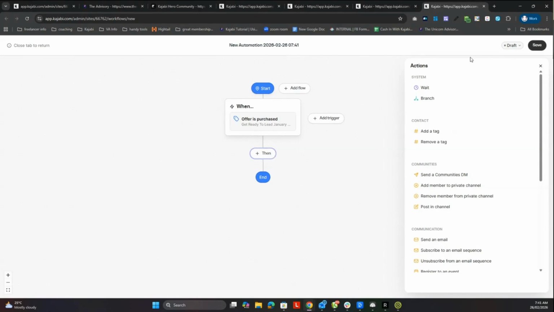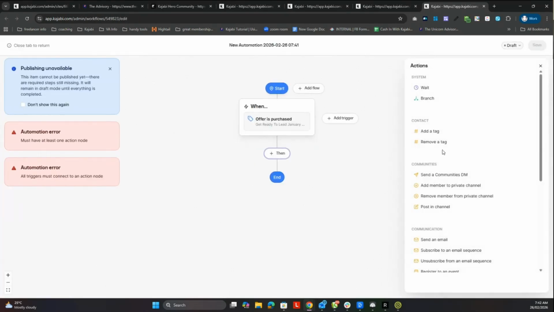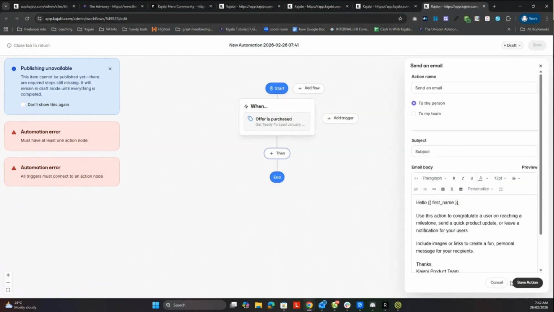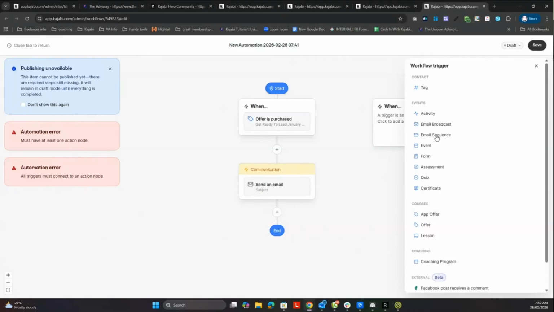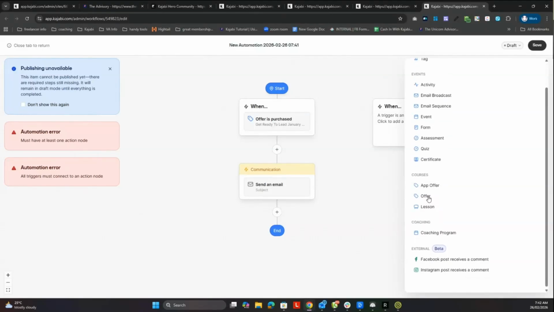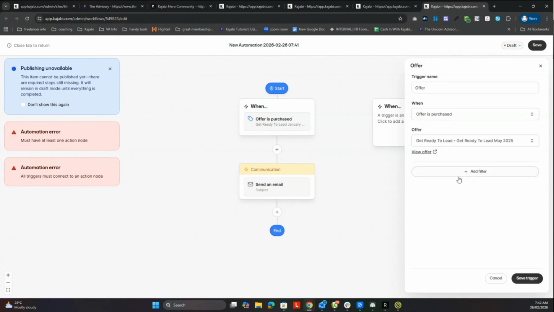So you can add options within here. So we can, I've got to actually put something. So I'm going to do send an email. And so I could make a different email. So then I'm going to add a flow. So I'm going to add a second flow in this. So I'm going to do a new trigger, which is offer. And it's when offer is purchased. Is that the one? Oh no, January, hang on, January 2025.